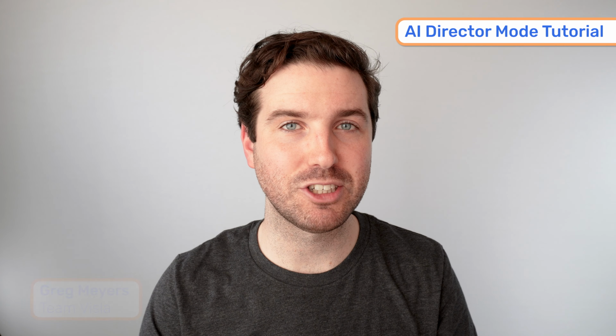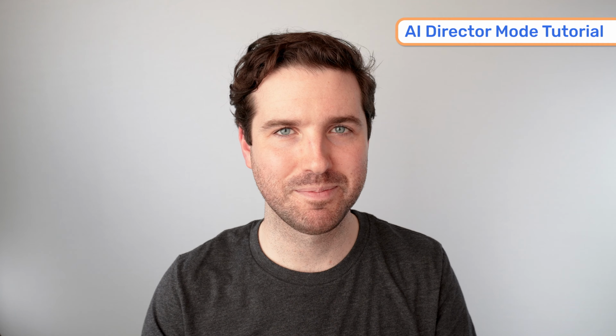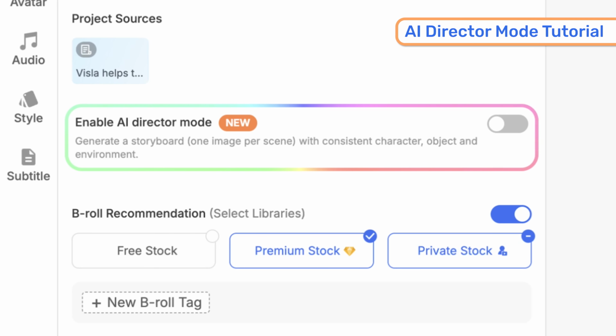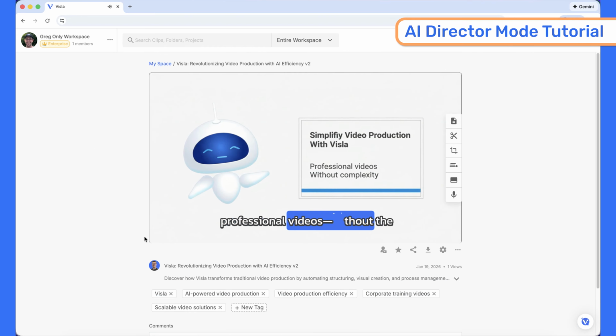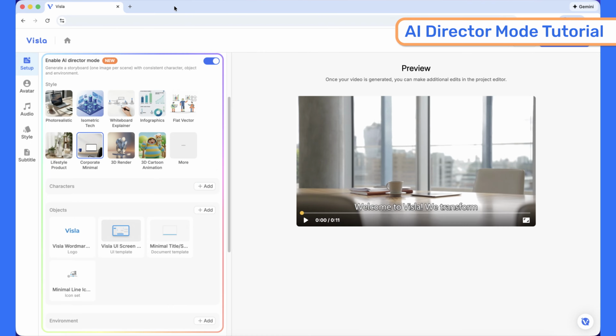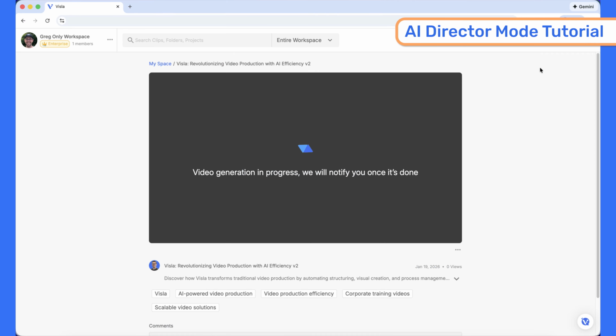If you want to make AI-generated videos that feel intentional and consistent, then I have an exciting new feature for you. It's Visla's AI Director Mode. AI Director Mode is a storyboard-first workflow that creates scene-to-scene, cohesive AI-generated videos. By the end of this video, you'll know what that means, how to create a video using Visla's AI Director Mode, how to assemble and edit your storyboard, and how to animate it into a single AI-generated video.